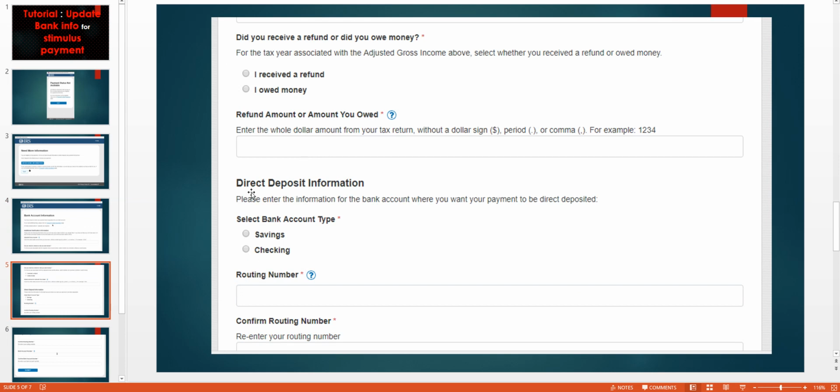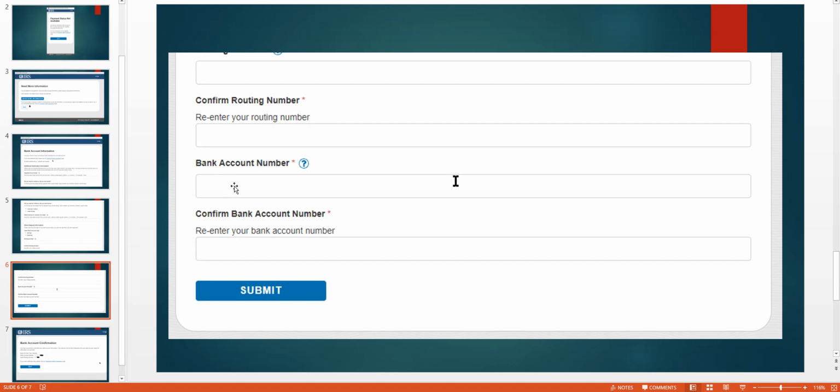And then direct deposit information. This is where the cha-ching comes in, right? Click on savings or checking, whatever your account is. Take a copy of your check, find out what the routing number is, and you have to type it twice: routing number and confirm routing number. Then the bank account number and confirm bank account number, which you also need to type twice. You can get it on your check or in your account information, or you can call your bank and ask them what it is. You can also find out the routing number from your bank.